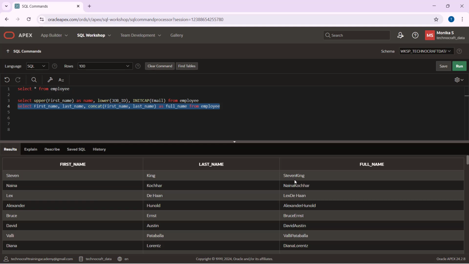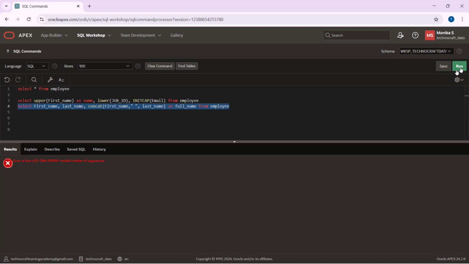But we need some space in between these two. So what we can do is give some space here. Okay, so you can see it is giving us an invalid number of arguments, because the concat function accepts only two arguments, but we are providing three arguments. So in that case you can use parallel lines to concatenate any string values here.